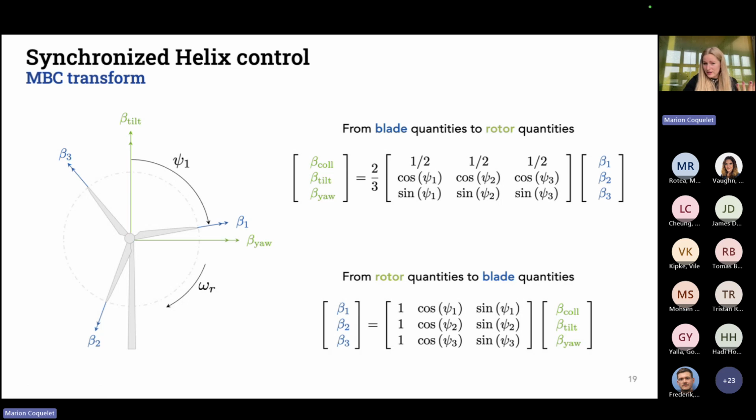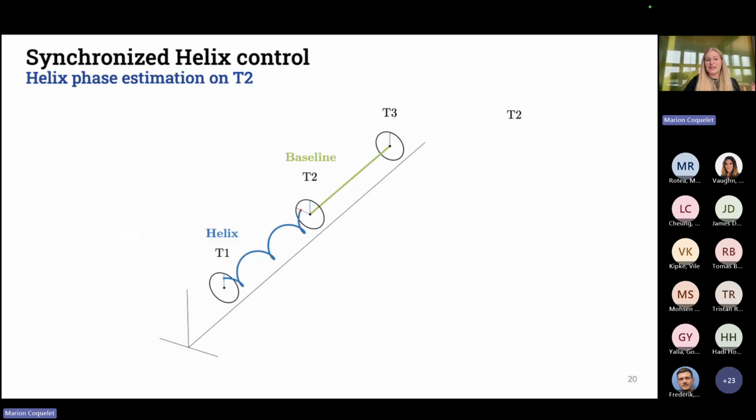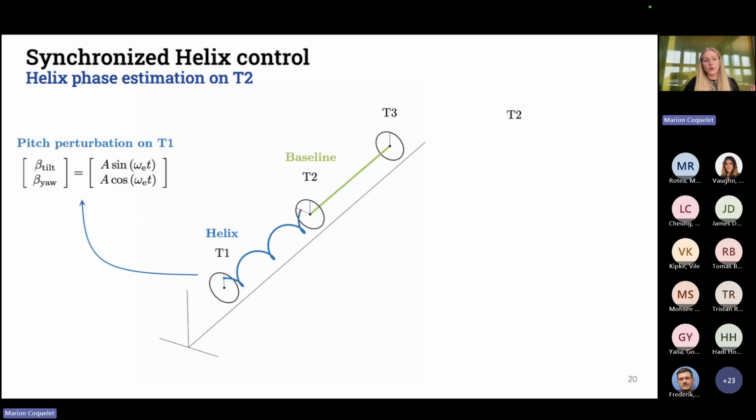The reason I'm taking 2 minutes to remind you of that is because that's how the helix is formulated in terms of control. The helix on T1 is always formulated as a sine and a cosine perturbation on the tilt and yaw pitch angles, that in turn generate a sine and a cosine perturbation on the tilt and yaw moments of the turbine. And these sine perturbations are generated at a given frequency, omega e, which is determined by the Strouhal number. Here we use standard Strouhal numbers, 0.25, 0.3, as we commonly see in the literature.